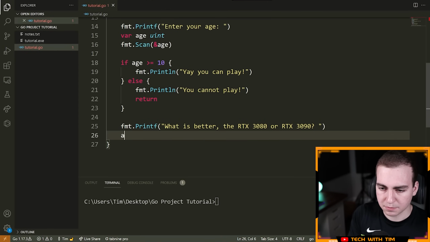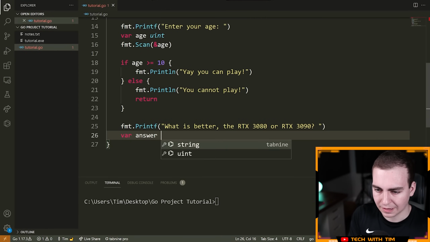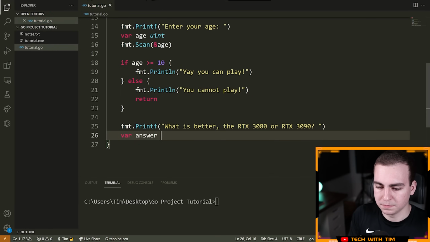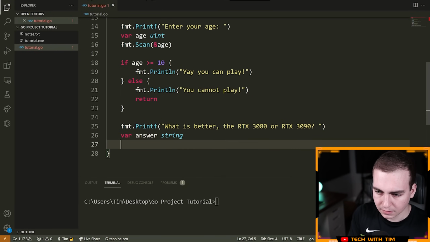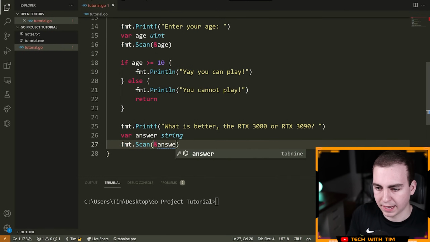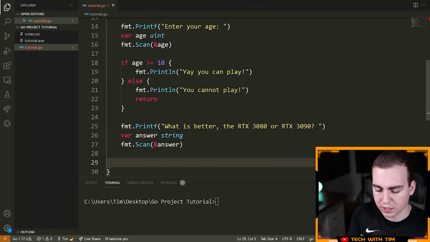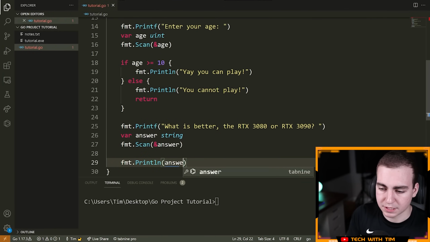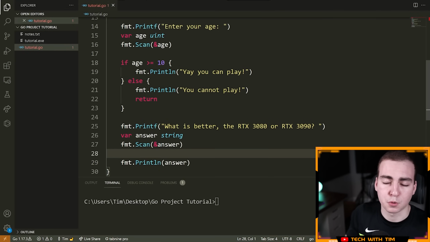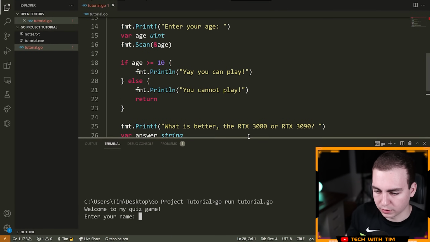Anyways, now I'm going to say var answer, and then this will be a string. Actually, I don't even need to give it equal to anything. I'll just write it like that. And I'll say fmt.Scan, ampersand, and then answer. And for now, I just want to go with fmt.Println, and I'll just print out the answer, before we actually check what the answer is. So I'm going to run my code, go run tutorial.go.